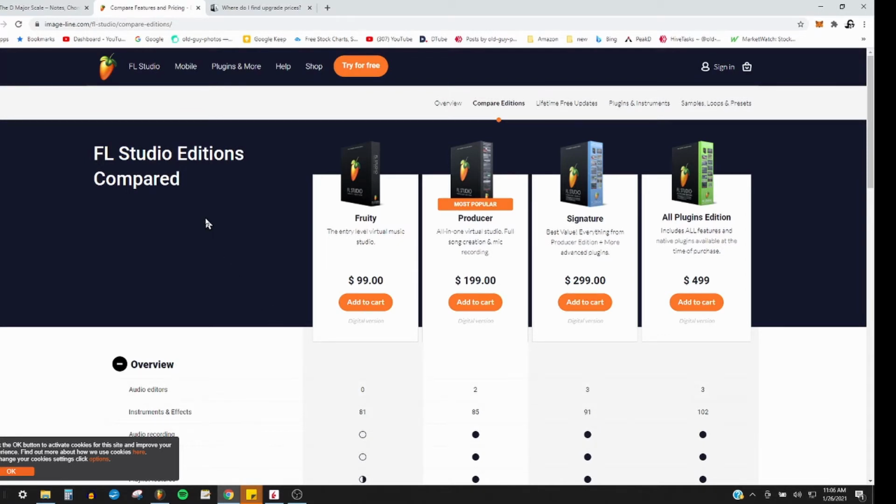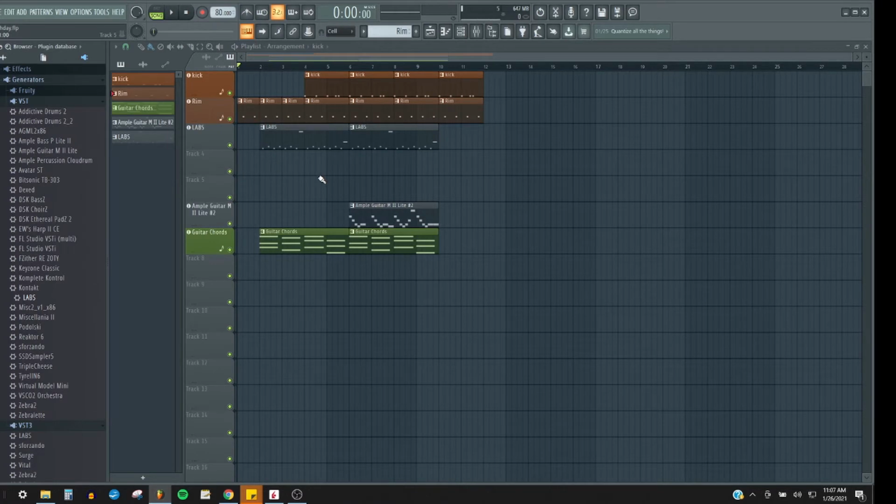First off, what I recommend is try it for free. It gives you a fully active, usable version of FL Studio, and you can try it for an unlimited amount of time. Now, why would they do that, or what are the drawbacks on it?